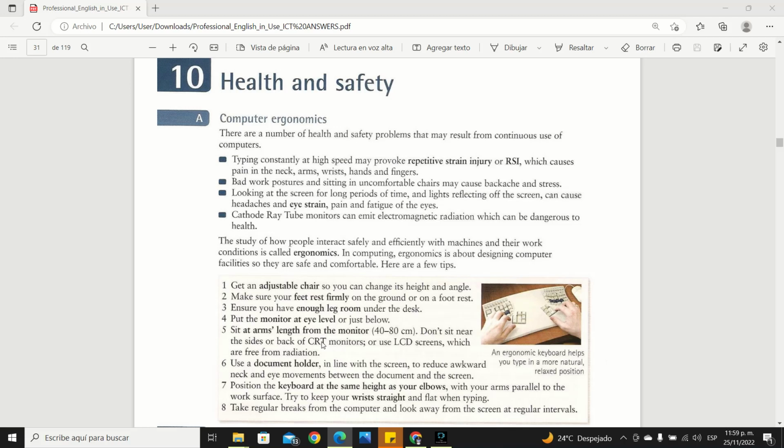Cathode ray tube monitors can emit electromagnetic radiation which can be dangerous to health. The study of how people interact safely and efficiently with machines and their work conditions is called ergonomics. And computer ergonomics is about designing computer facilities so they are safe and comfortable.